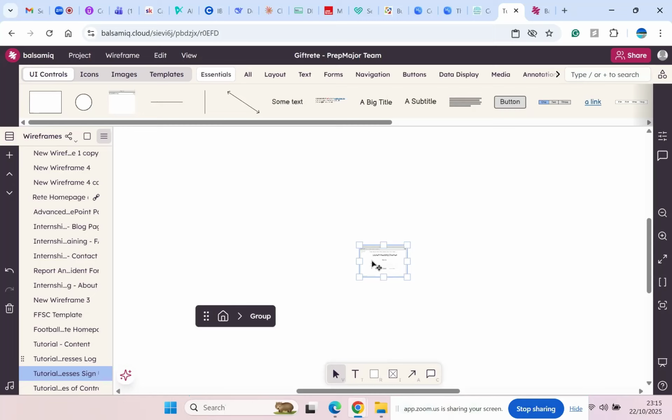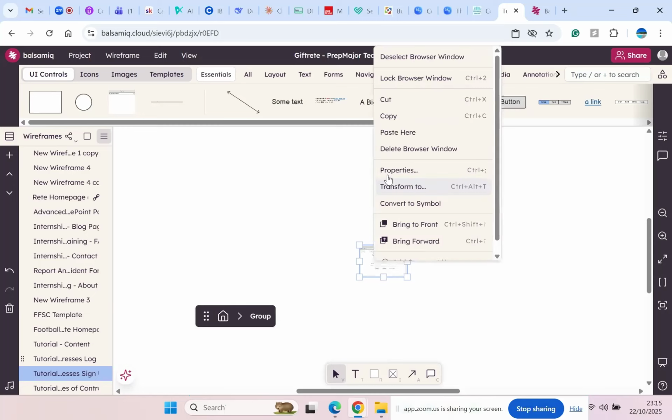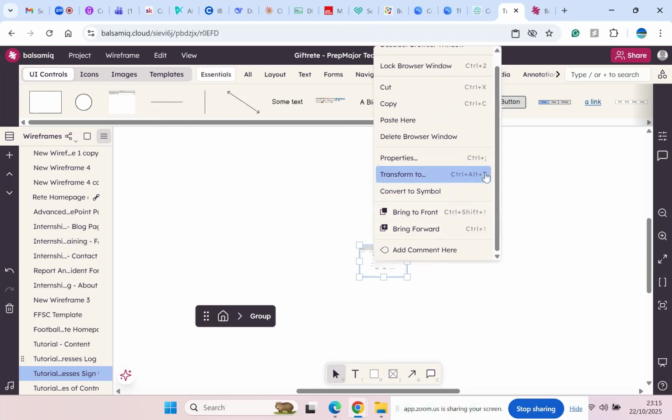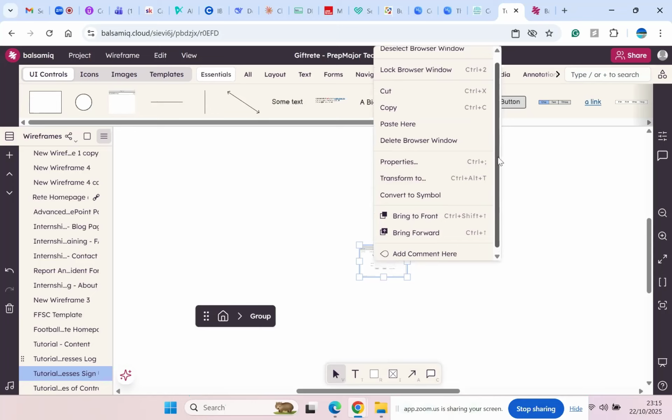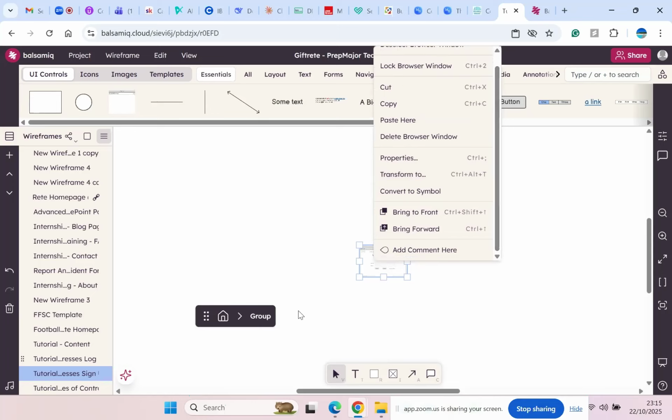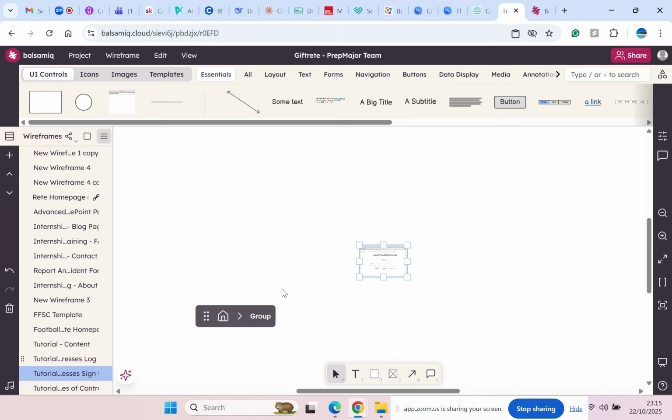If you want to ungroup, it's the same thing. You right click, you see your ungroup there. Where is it? And then you ungroup whatever. Or have I ungrouped it? Okay. Anyway, so that's how to do that.